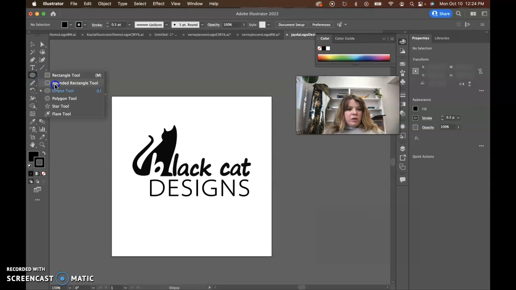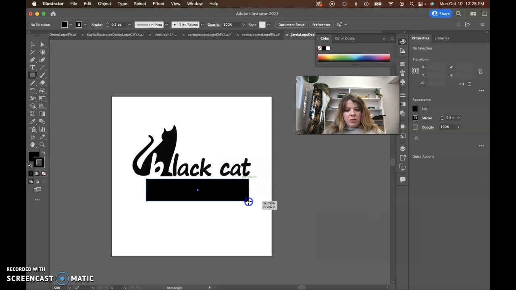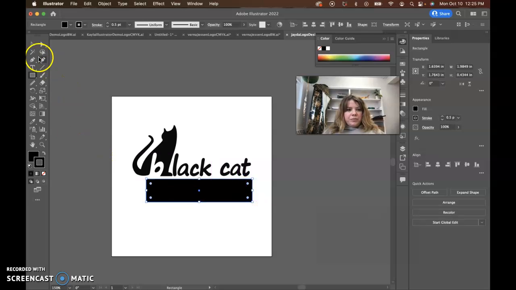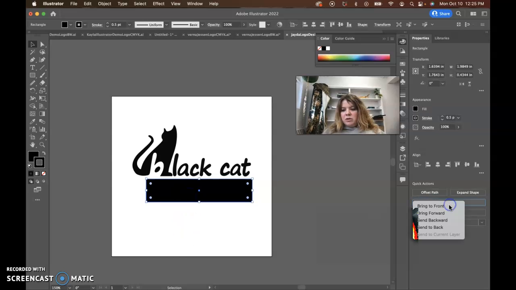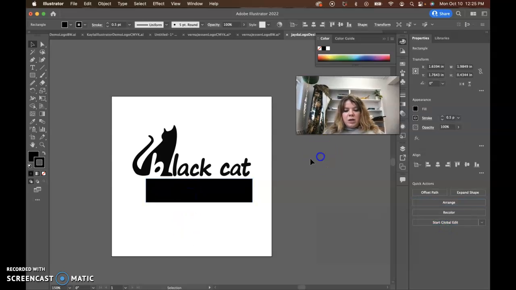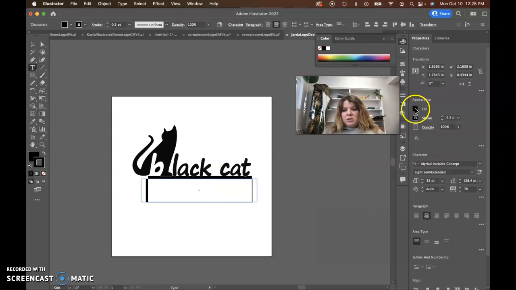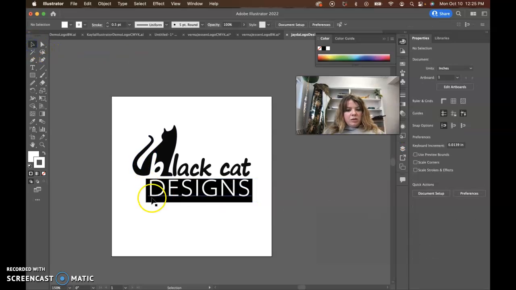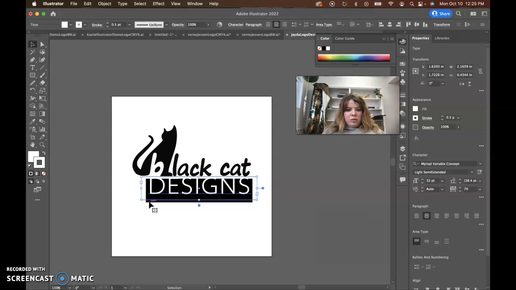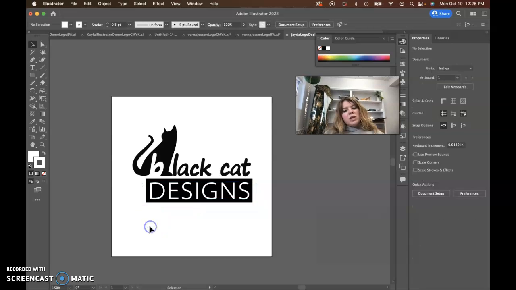One thing you could try doing, and I don't know if this is necessary or not, is use a black rectangle, draw that out, and then put it underneath, so you can do Arrange, Send to Back, and then change this text to white, and see if you like that. I don't know. That might be nice just to add a little boldness.